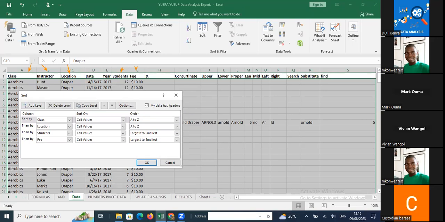Now I want you to do this. I want you to click on the students, click where you see Then by, then use this icon, this arrow that points up. Move it up. Then the second one, by fee. Click on fee, move it up. Okay, then click OK.